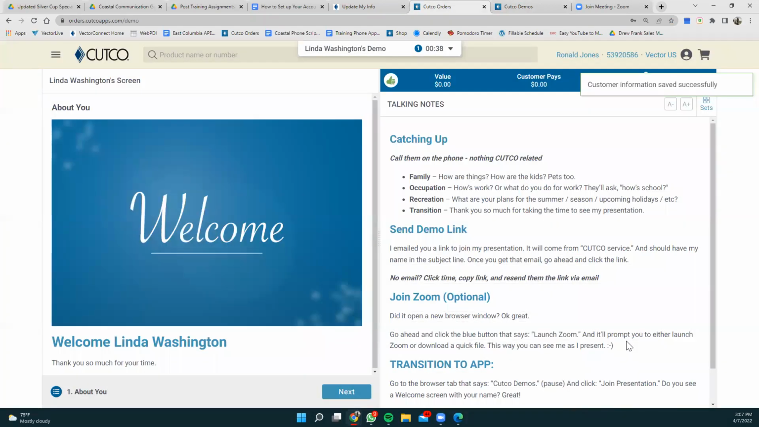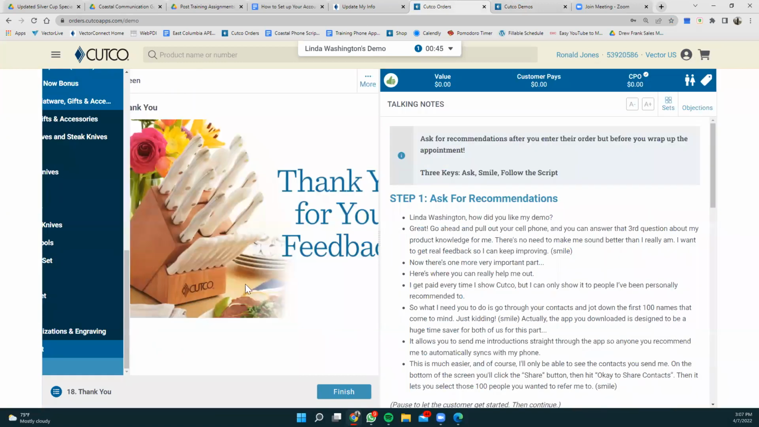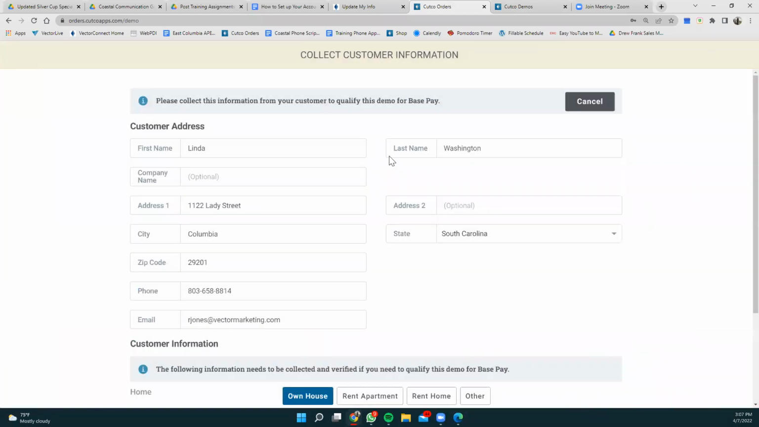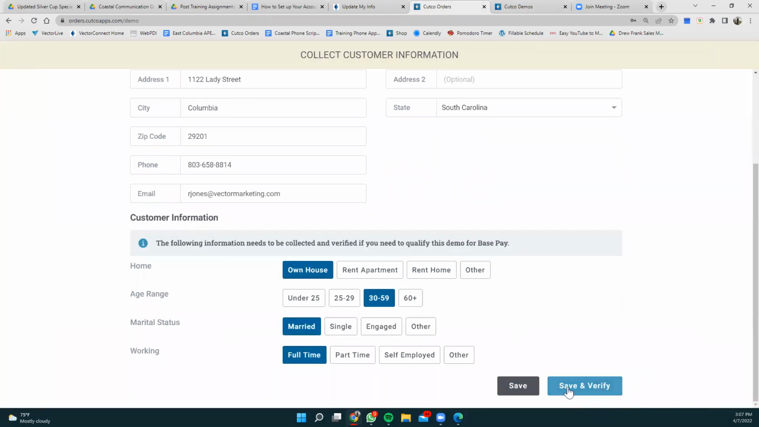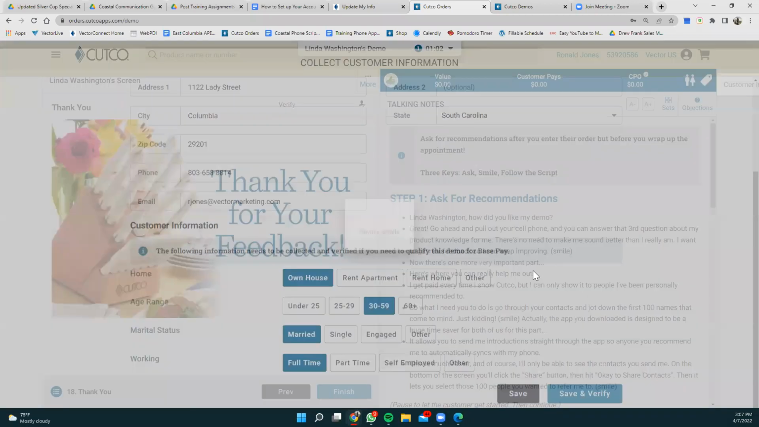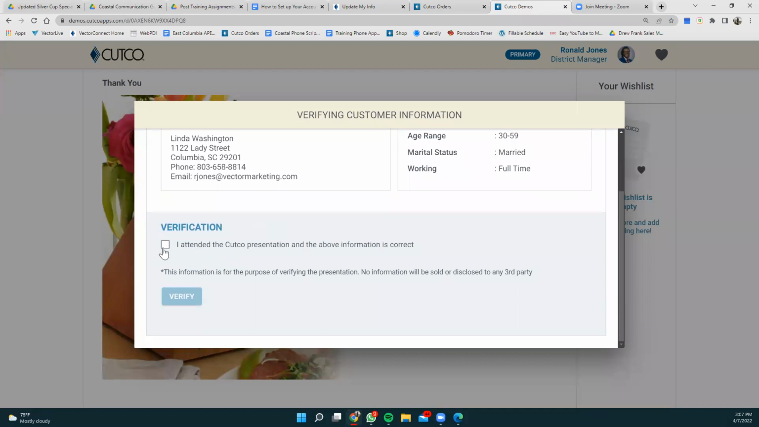And then at the end of the presentation, once you've written up their order, once you've gotten recommendations, what you'll do is after the recommendations, you'll go and click this more button at the top right, then click verify. So it'll have you one more time just double check your customer's information, then click save and verify. And as it states, it's going to show up on the customer screen for them to double check and to verify their information. Then they select that they have attended the Cutco presentation and the above information is correct. They have verified.